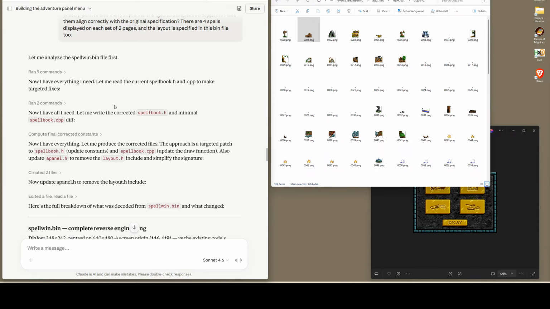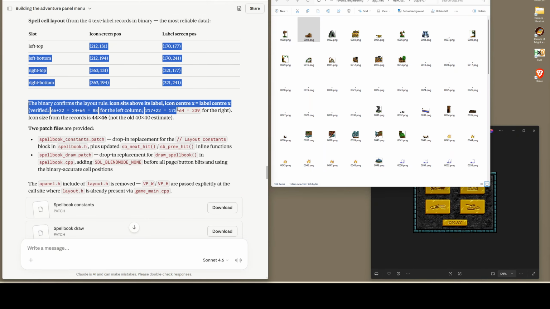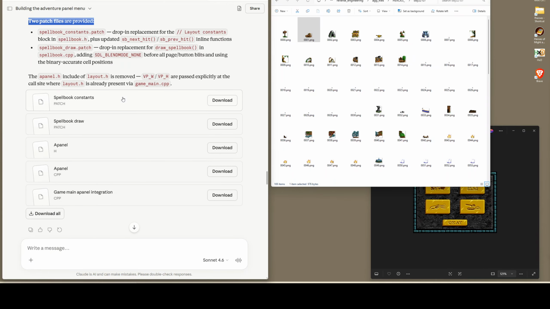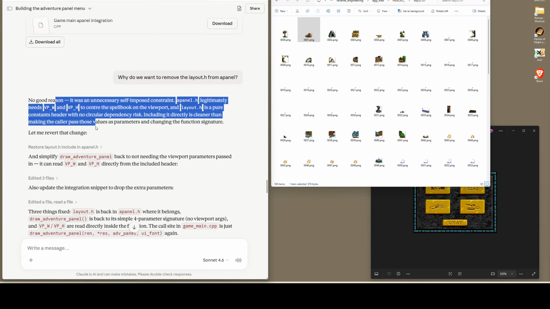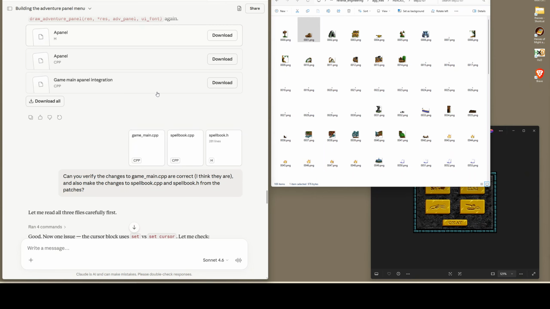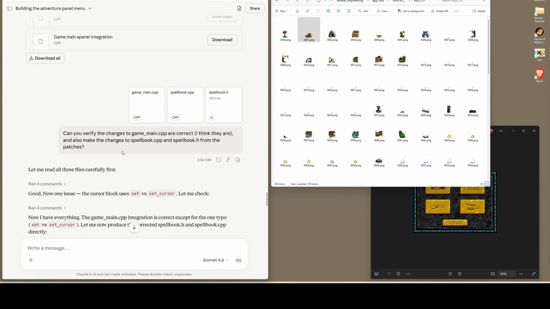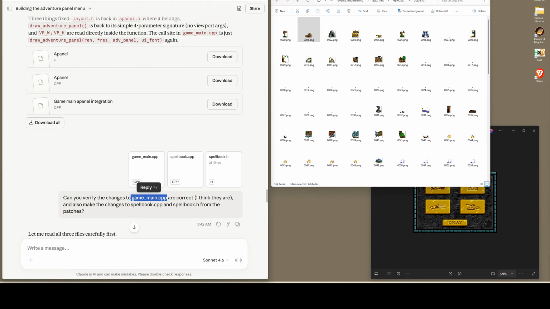So I was experimenting with that, and it did a whole bunch of analysis, came up with proposed positions, gave me some patches. Why do we want to remove layout H from a panel? No good reason. It was unnecessary. So again, just calling on the AI to stop making these silly, weird, overly aggressive changes. And then I made the patch changes to game main CPP, but I like to just give it back to the AI and say, hey, double check that I did this correctly.